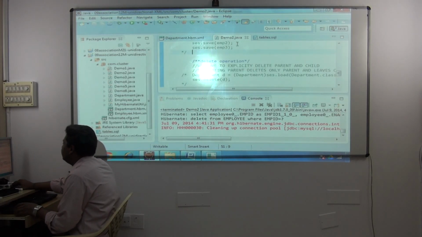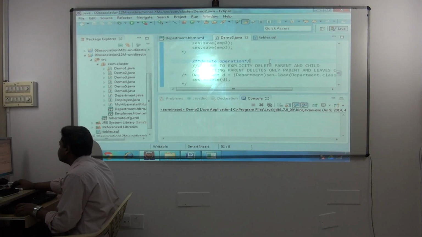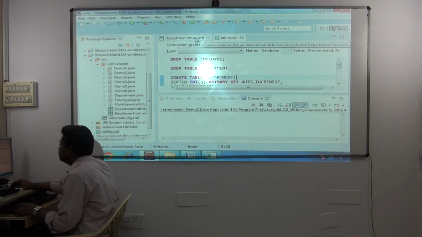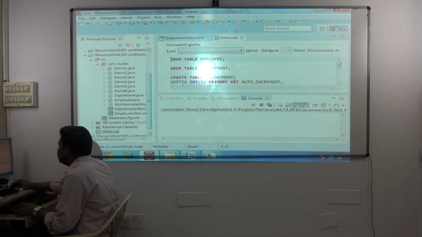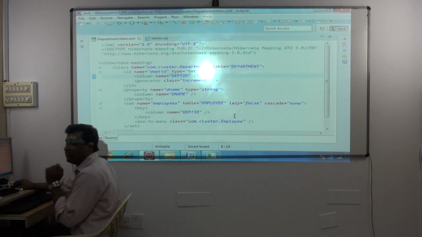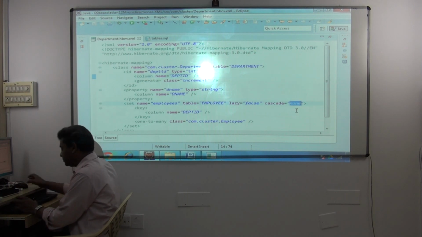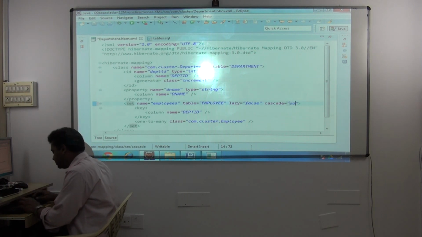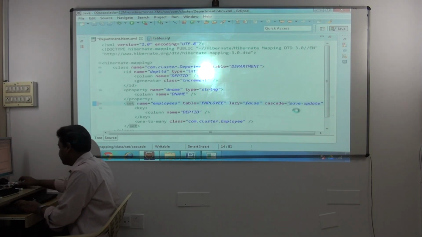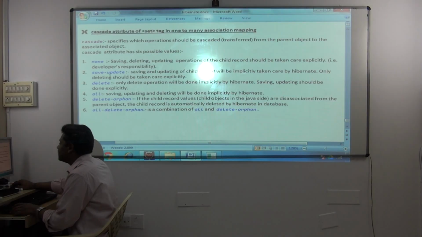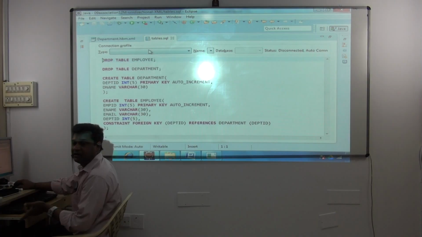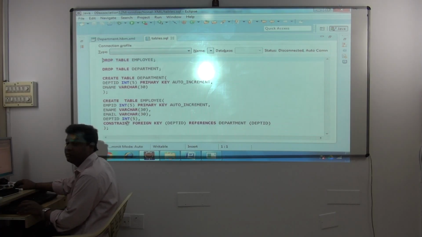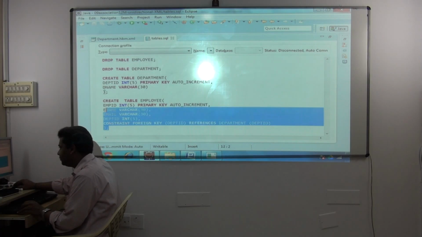So again for this, what you do, I'll close this tables.sql. Yeah, we need the tables. So go to the mapping file first. What are we going with now? Save-update. Correct? Save hyphen update. That's the value. Check. Save-update, fine. So we are going with that value now. Clear? So again what we have to do, we'll recreate all the tables. For every example you drop and create the tables. It will be easy for you to trace.